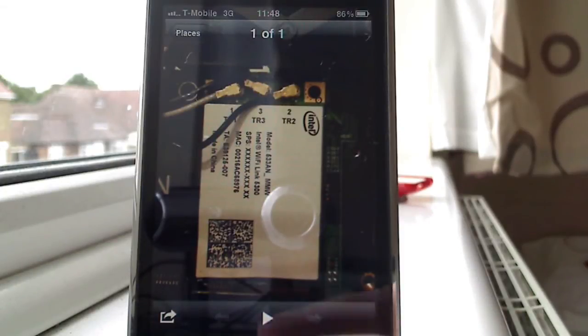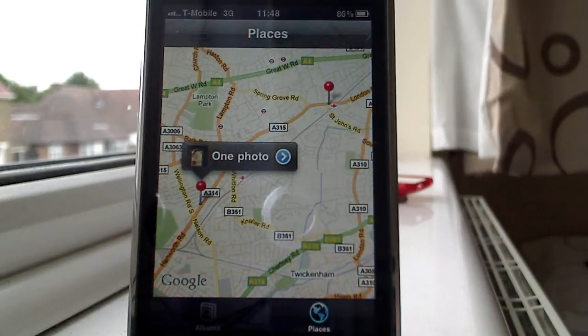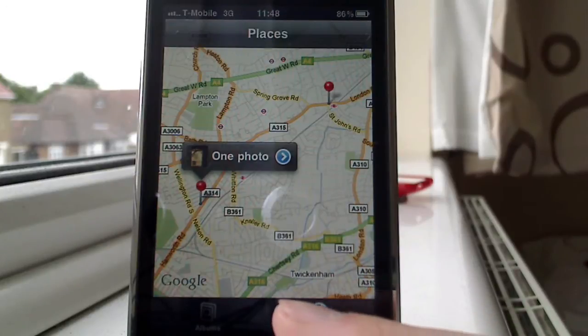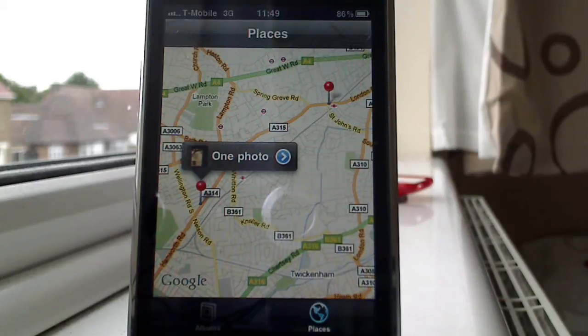And there we go. If I had a Mac, I would also have an additional button down here that's called Faces, where iPhoto on macOS will recognize faces in a photo.